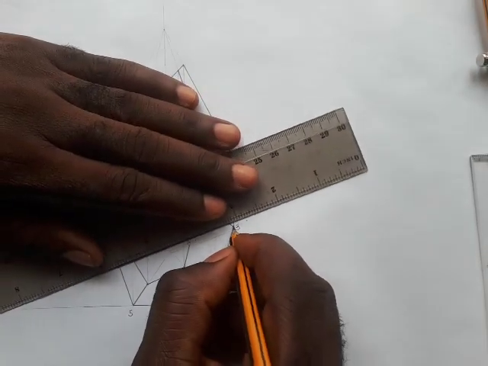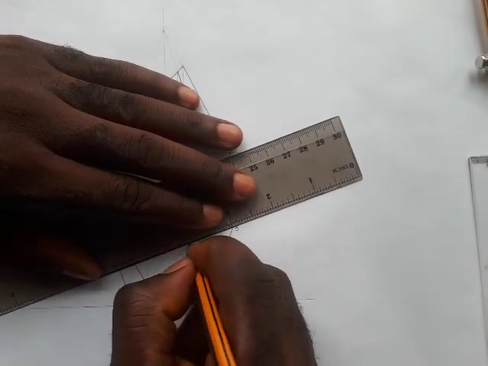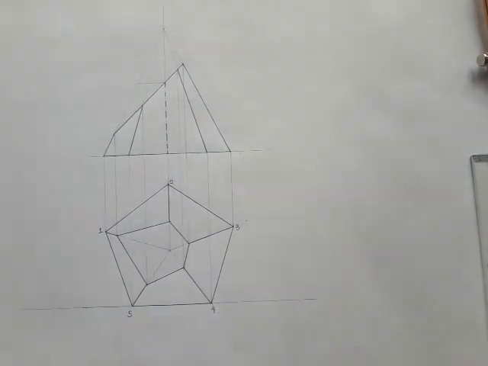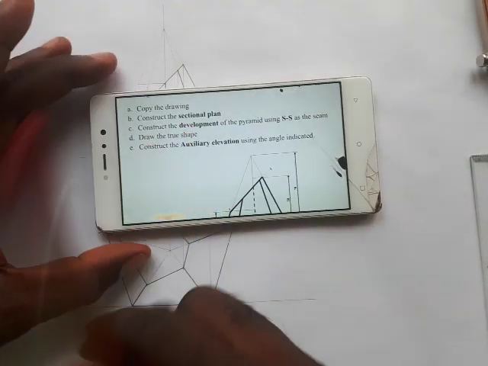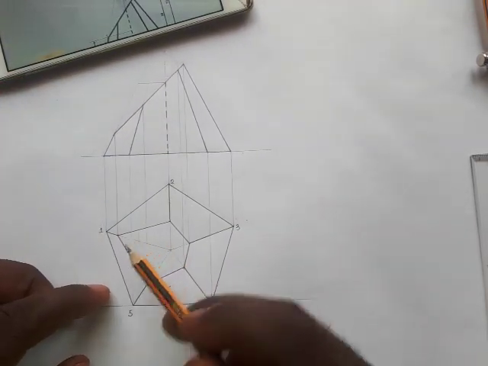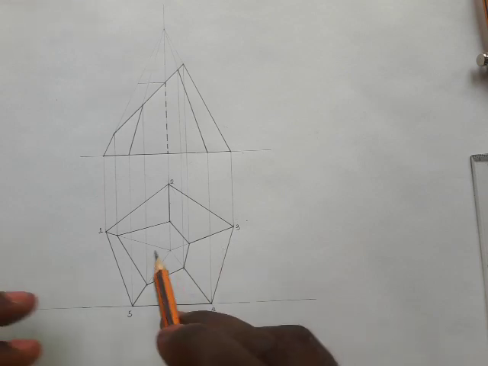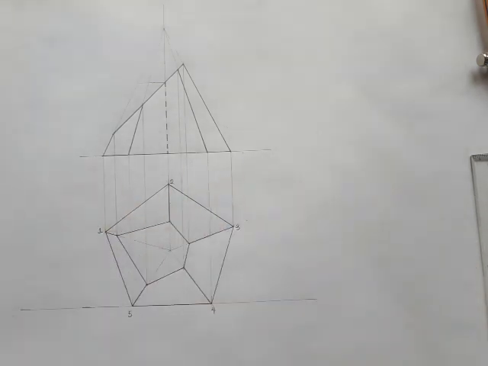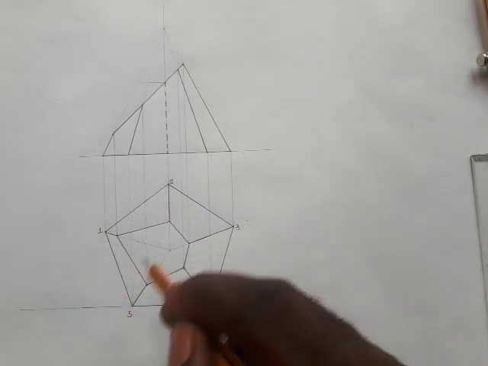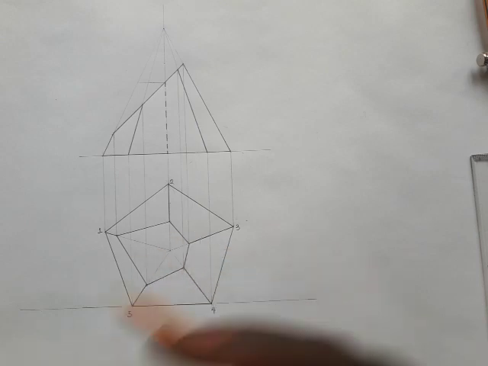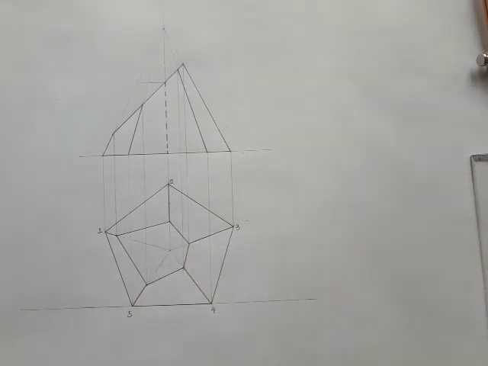Let me do the same thing here. Okay, so this is the what? Sectional plan. So we've answered the second question. Construct the sectional plan, but we're going to hatch this surface, but I don't want to hatch it yet. I will hatch it at the end of the drawing. The reason is because other lines will be coming out, and hatching the surface might disrupt the process and you may not understand. So question number 2 has been answered.